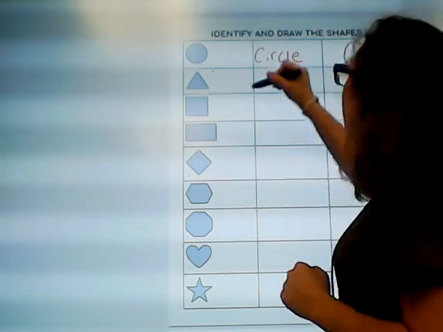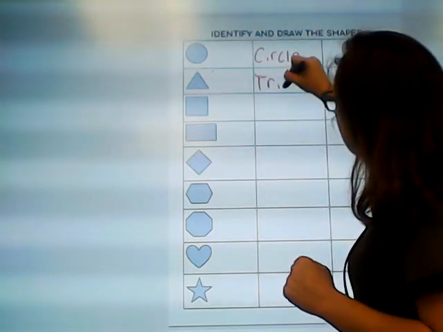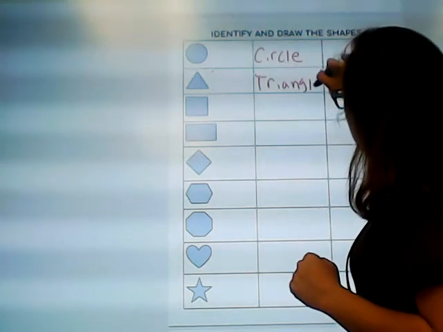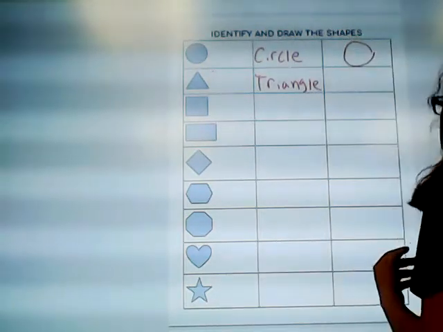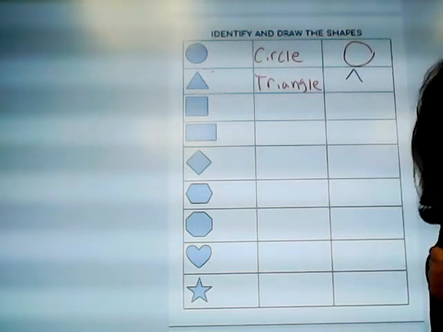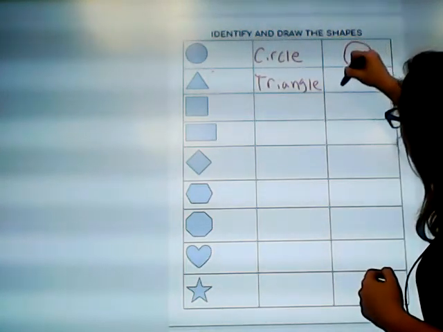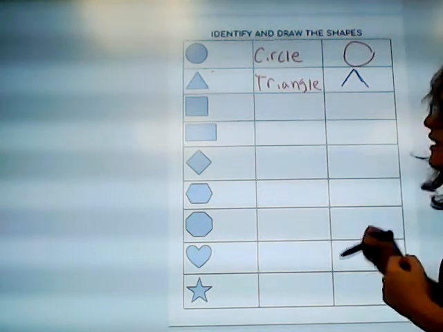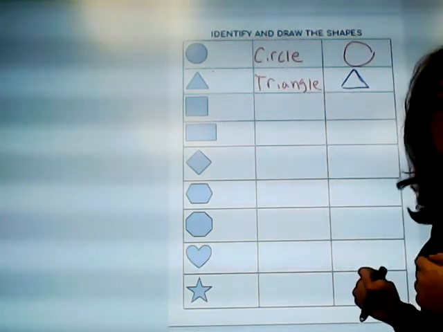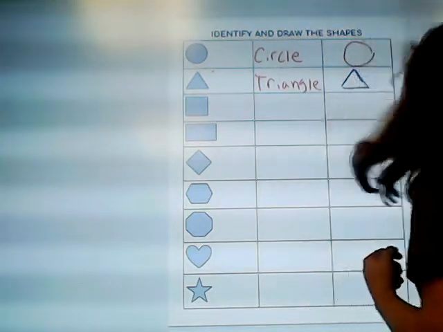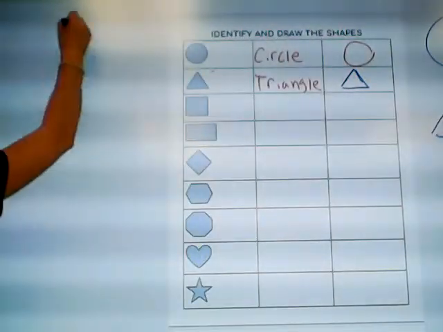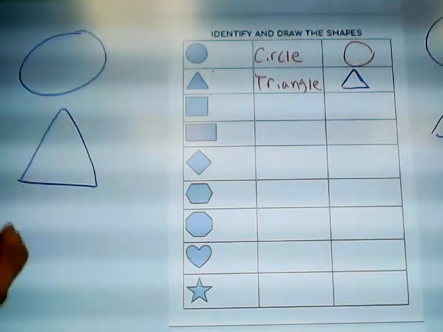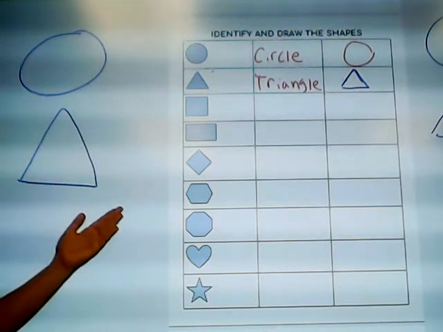Next we have a triangle. Triangle is going to be, do it a different color, a zigzag line, a zigzag line, and then a straight line connecting them. I'll make them a little bit bigger over here. Or I guess over here, because y'all can't see that side. But there we go. There's my circle, there's my triangle.